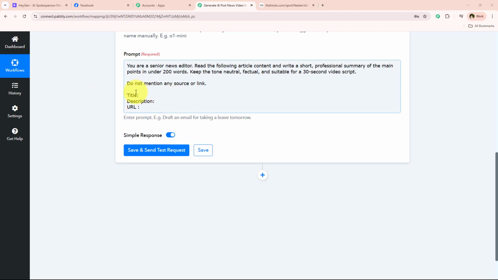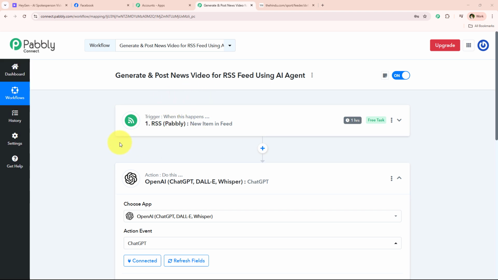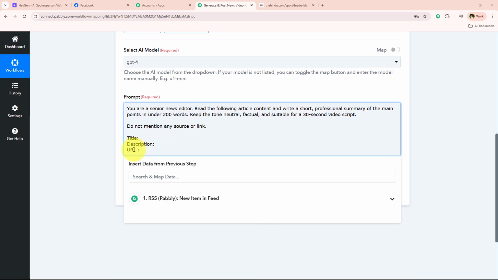Now in this prompt I'm going to map the details like the title, description and URL so that the script can be generated according to the details we have received from the RSS feed. So I'm simply going to map all of these details.